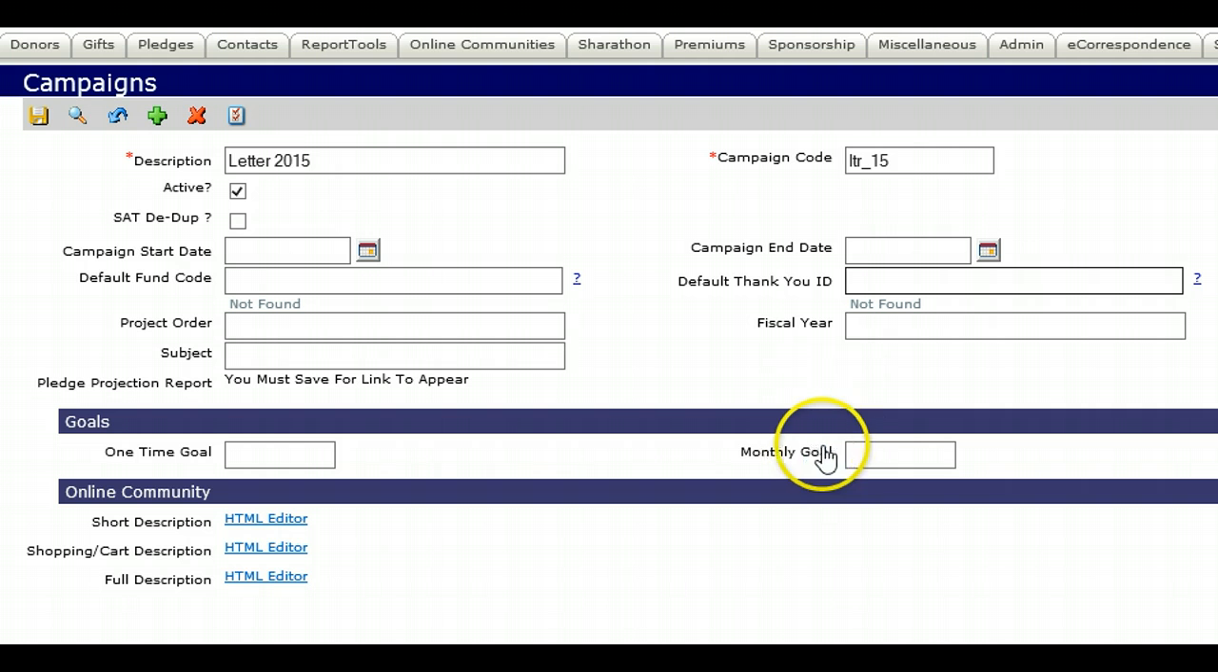The one-time goal and the monthly goal can be informational, but these are also used for share-a-thon. So again, if you're using that share-a-thon module, this is where you would set the goal that will show up in some of the statistical analysis that Denari does for you during the share-a-thon. And again, that's all covered in the share-a-thon. The online community fields here really aren't used related to the campaign, and so you can just pretty much ignore these fields at this point.